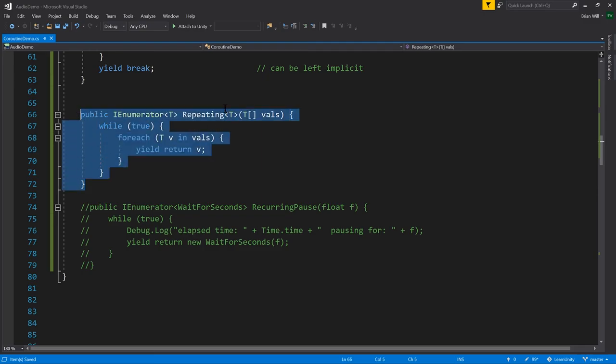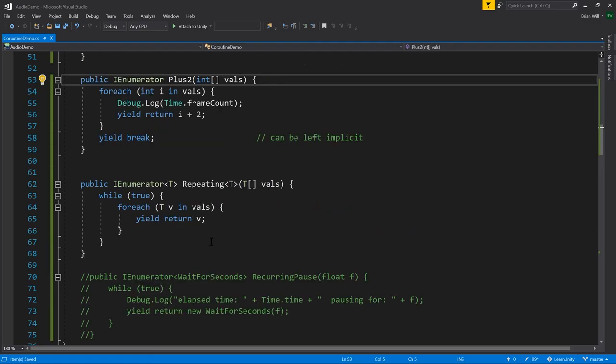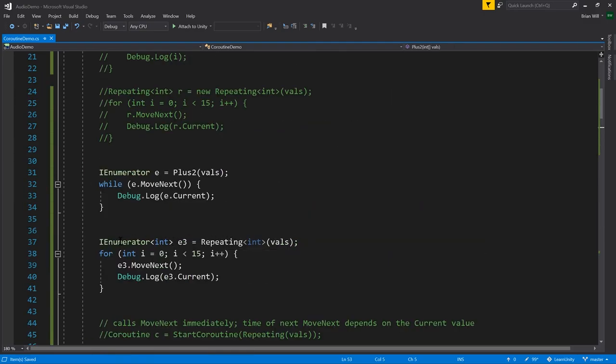Here we have the generator equivalent of our repeating class, and it's generic just like the class. And because we want to create an iterator that never stops iterating, we just start off with an infinite loop, and we go through all the values in vals and yield each value. So when we call this generator, we get back an enumerator, in this case of type int. And because this is an iterator which we can't exhaust, it just goes on forever, we'll iterate a finite number of times, call moveNext, and then access the current value and print that out.